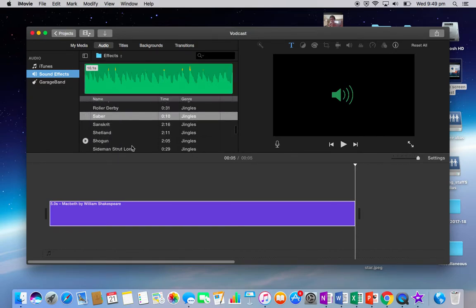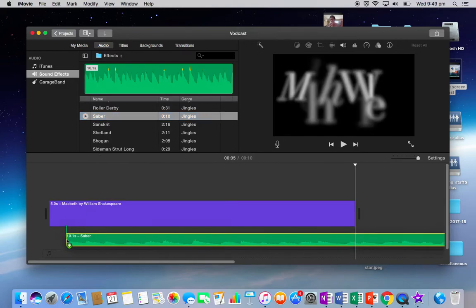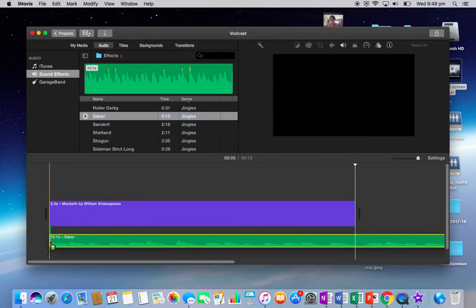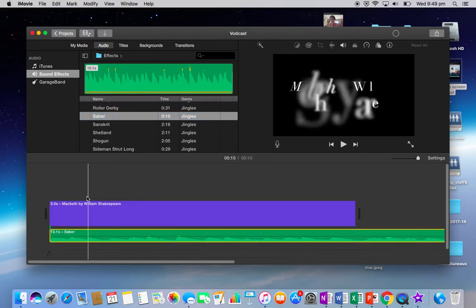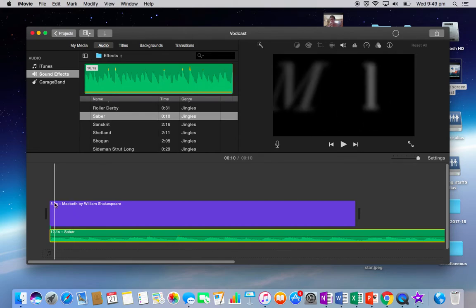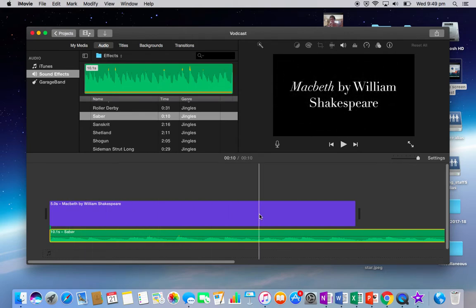I'm just going to pretend that I've chosen a piece of audio that I think will work really well for Macbeth, for what I'm trying to convey. I don't actually know what this is, but let's pretend. So I'm going to grab it and pull it down onto my audio line. I'm going to make it start at the same point as my little title so that I have my audio going at the same time.